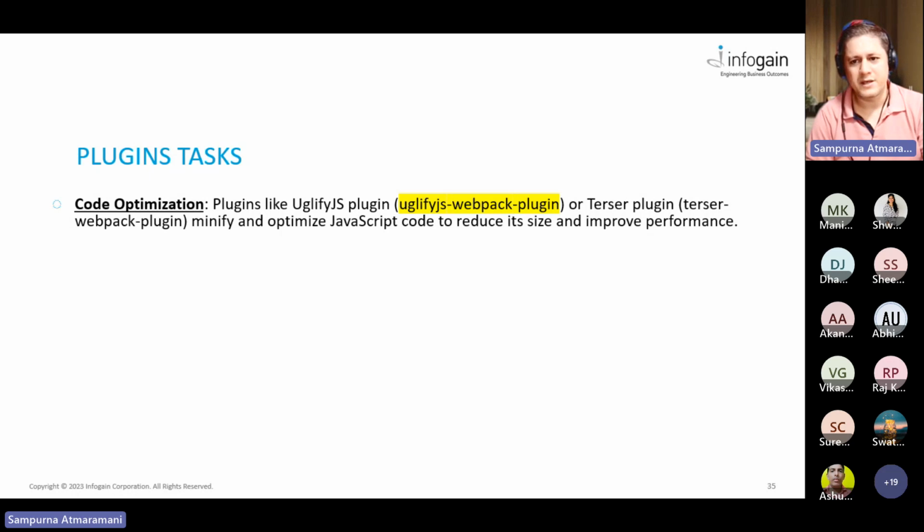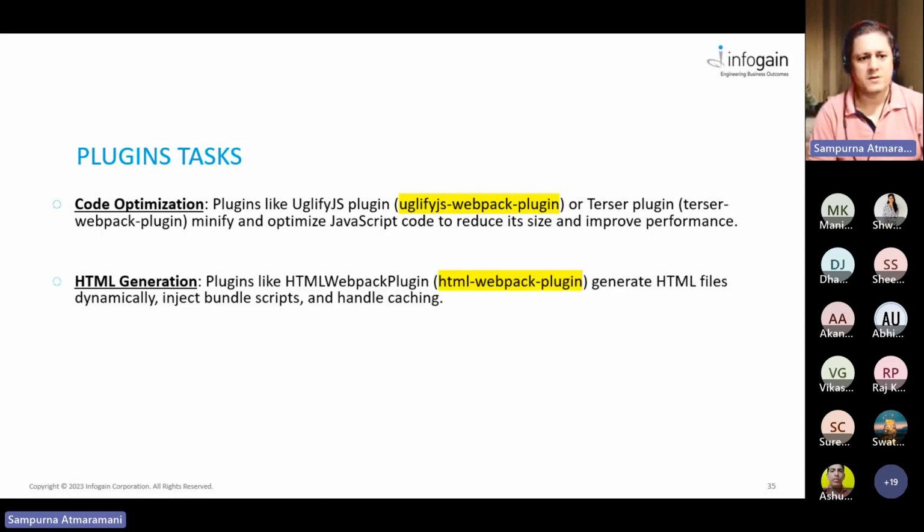There is the Uglify plugin and Terser Webpack plugin, which are responsible for minifying your JavaScript code so that it can reduce its size and improve the performance. It removes the extra spaces, it removes the comments, it does all that stuff and gives you a very small file. Okay. There is the HTML generation plugin, the name is HTML Webpack plugin. But you have to install these plugins in your application. So it's very simple. I'm going to show you the command also, npm install and the plugin name. That's it. It's very straightforward and you need to import that.